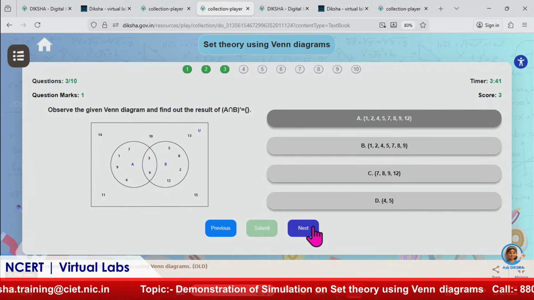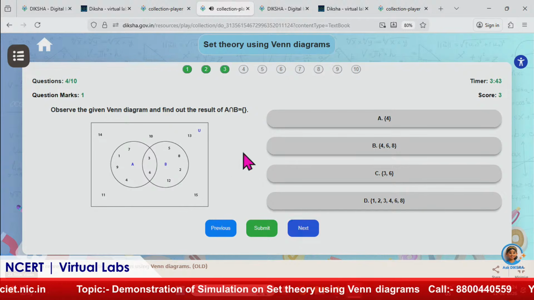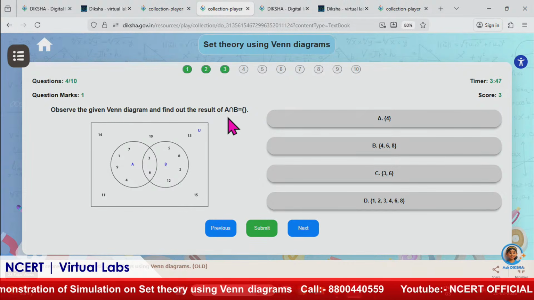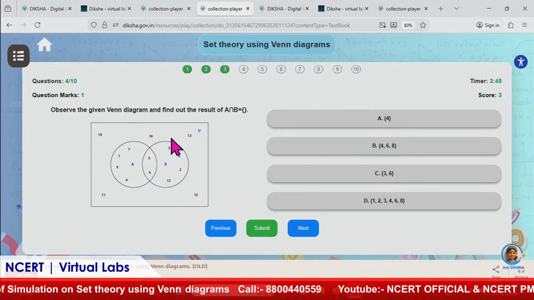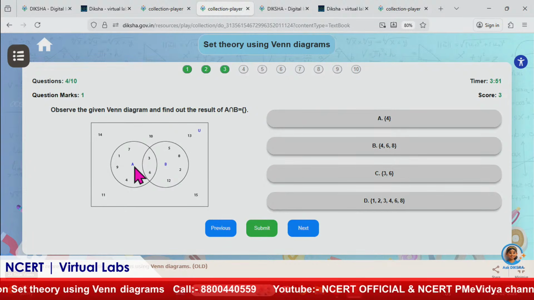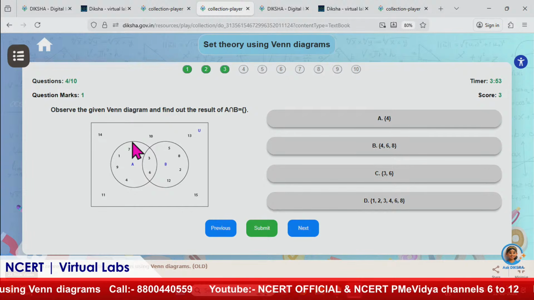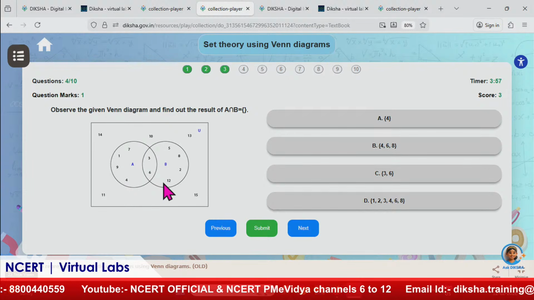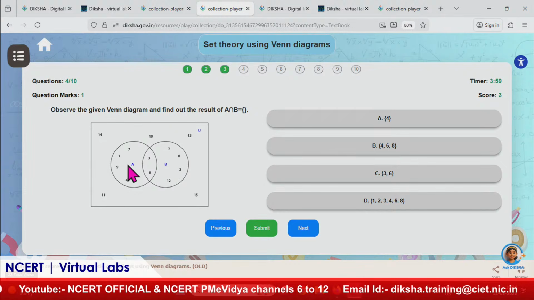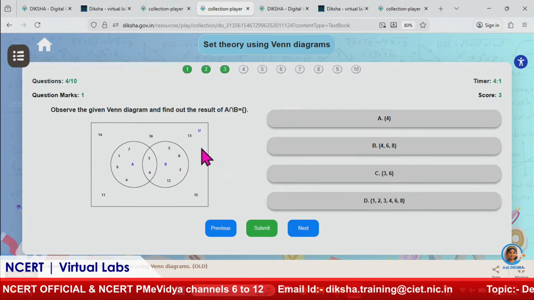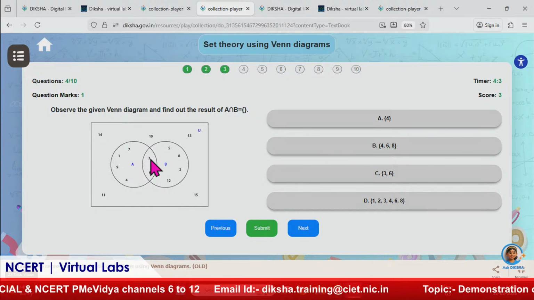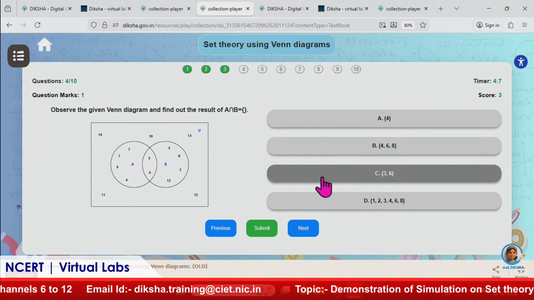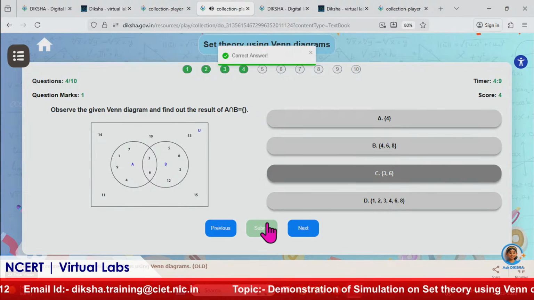Very nice. Okay. Again, this is the most important question. Observe the Venn diagram and find out the result of A intersection B. So here you can see the universal set is given. The blue part represents a set. This circle represents set A, and again this circle represents set B. Now the intersection part contains only elements 3 and 6. We have to click here, option C is correct, and submit.